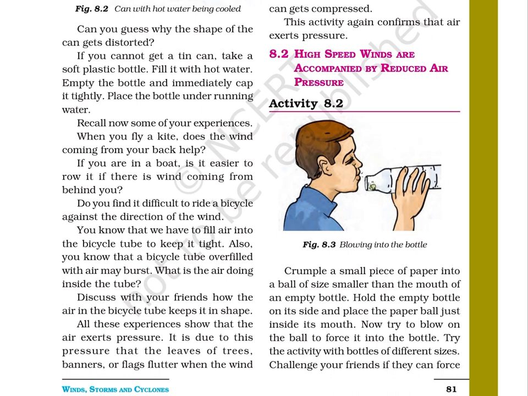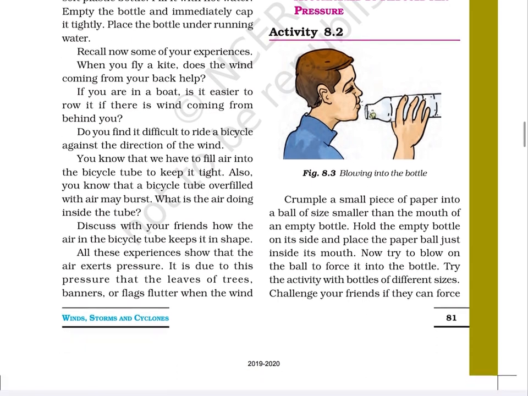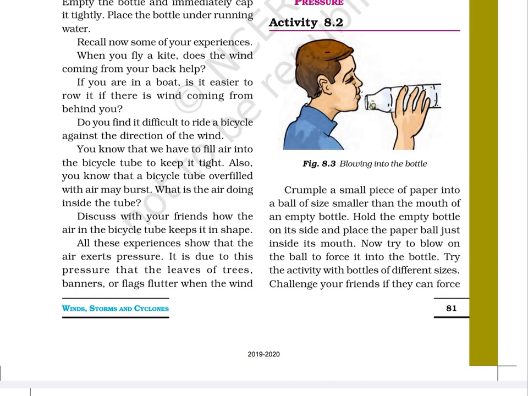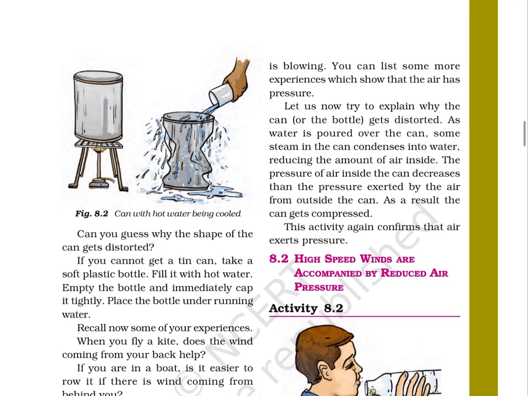You know that we have to fill air into the bicycle tube to keep it tight. Also, you know that a bicycle tube overfilled with air may burst. What is the air doing inside the tube? Discuss with your friends how the air in the bicycle tube keeps it in shape. All these experiences show that the air exerts pressure. It is due to this pressure that leaves of trees, banners, or flags flutter when the wind is blowing. You can list some more experiences which show that the air has pressure.